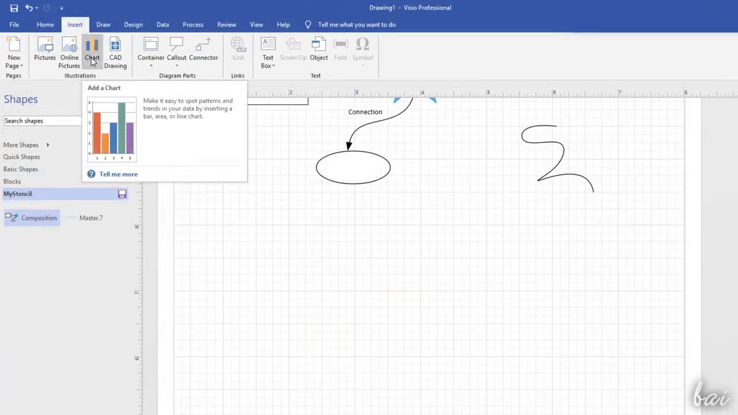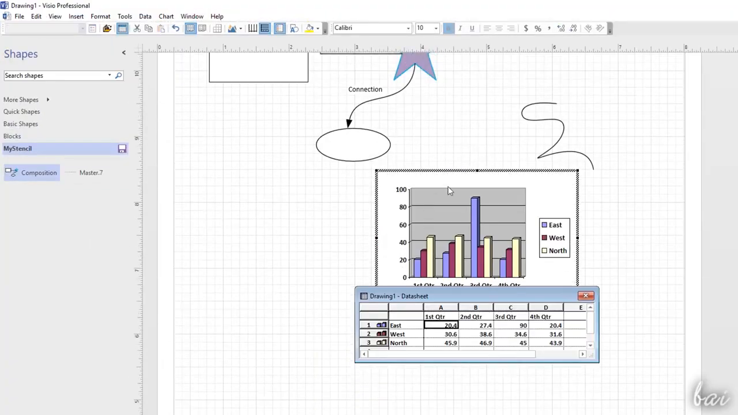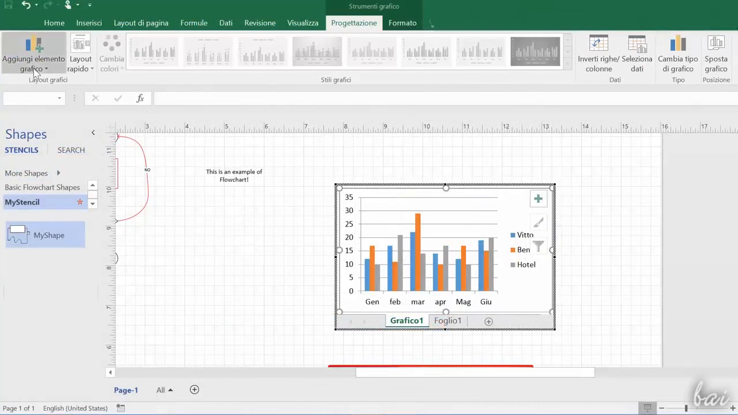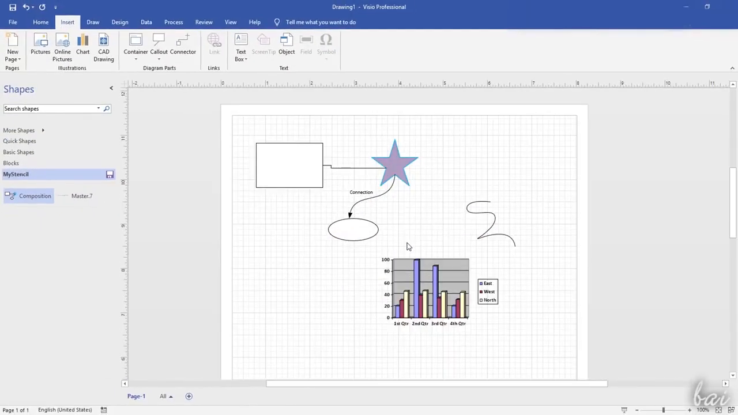Use Chart to import charts inside your document. You can fully edit and customize these if you have Microsoft Excel installed. Check out our video tutorial to discover how to edit charts with Microsoft Excel. Finally, let's see how to save and export your work from Visio.